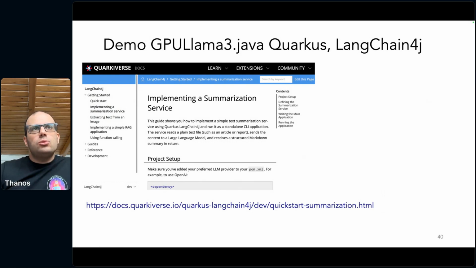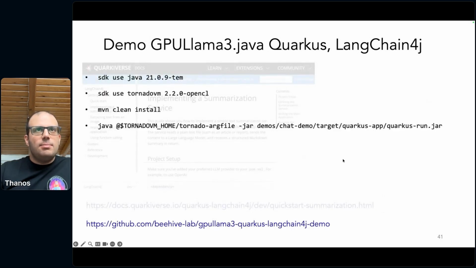So what we did was to actually take this inspiration of the implementation, the APIs, use exactly the same APIs, but instead use the dependency to GPU Llama 3 and configure the models that we have the support for. So if you clone this link, here is where we have the demo project for GPU Llama 3, Quarkus and LangChain4j. You can install Temurin, you can install TornadoVM, you can build a project and then run it in two modes, chat mode and streaming mode. And let's do it.